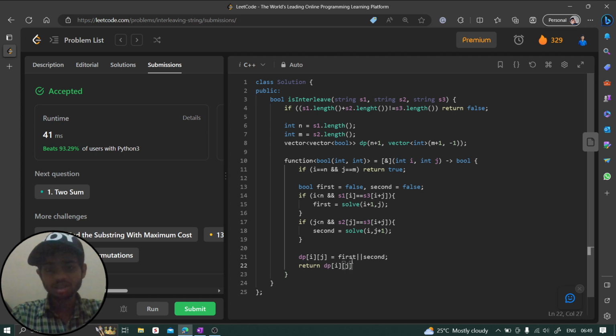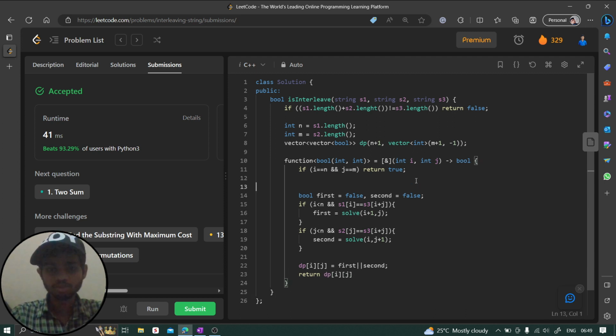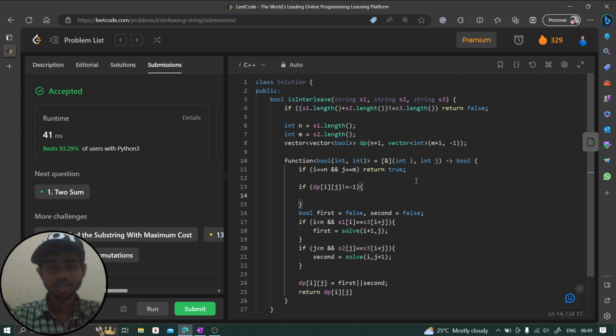Fine. We have not memoized it yet, so we have to check here before moving ahead. We have to check if dp of i and j is not equal to -1, which we set initially by default. That means we have already traversed this particular case, so we return dp of i j.